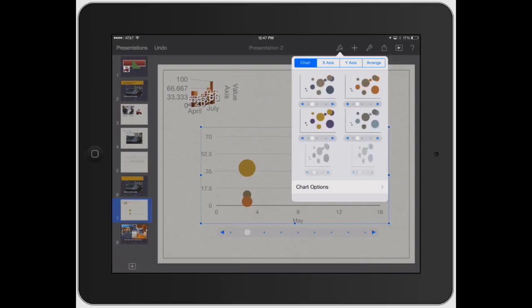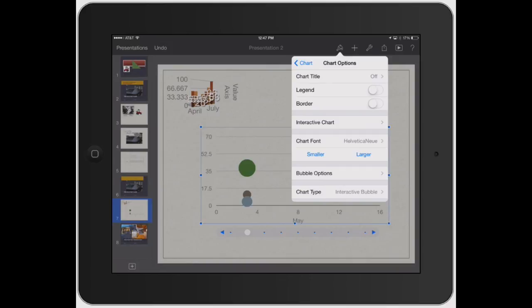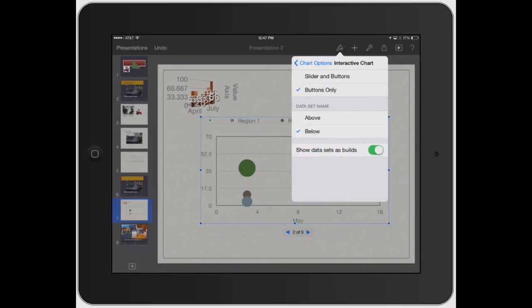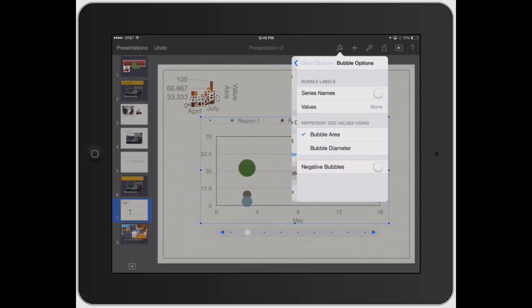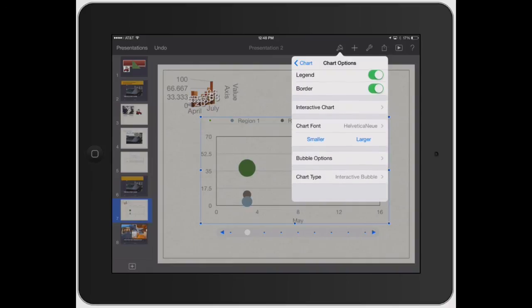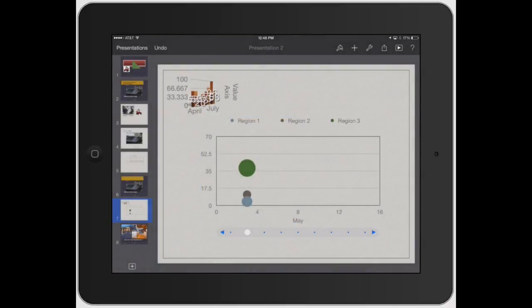And just like before, you can go through and change the styles, change the chart options, turning legends on and off, turning borders on, interactive charts. You can put the buttons below, or buttons only, or slider and buttons, or you can put it above or below. That's for the data set name. And so you can change the bubble options to a bubble diameter, bubble area, negative bubbles, if you've got data that goes beyond the specific data points. So now that is truly a full representation of how to add and manipulate your graphs and charts in Keynote.